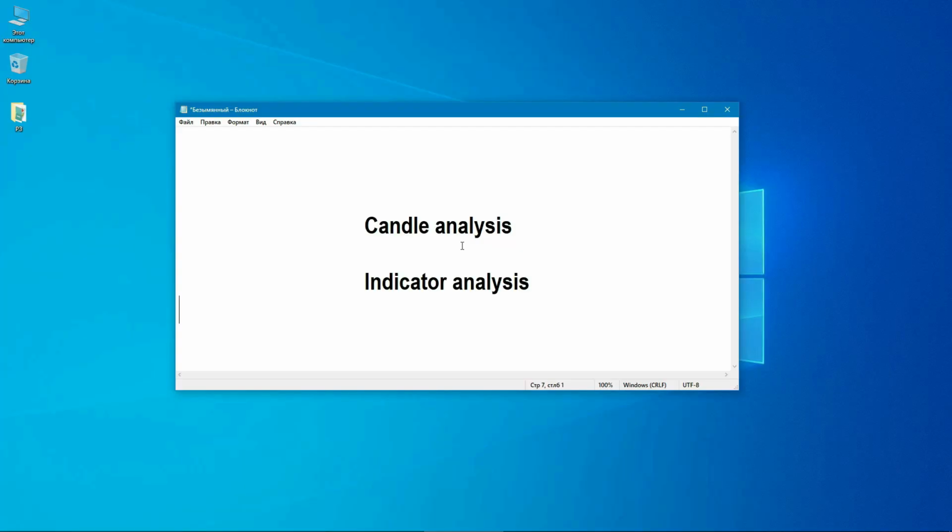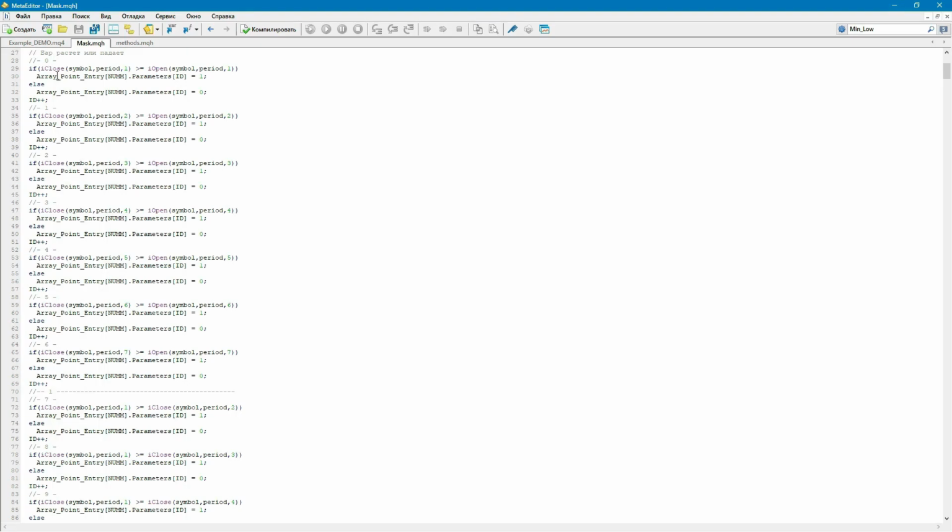Let's look at how we collect parameters. To do this, we will use 2 types of technical analysis, candle and indicator. Let's take a look at how data for candle analysis is collected in the code. First of all, I want to say that the code will be discussed in detail in the video that will be attached with the program for downloading. In this video, we will show only those parts of the code that are necessary for a general understanding of this technology. Let's look at candle analysis.